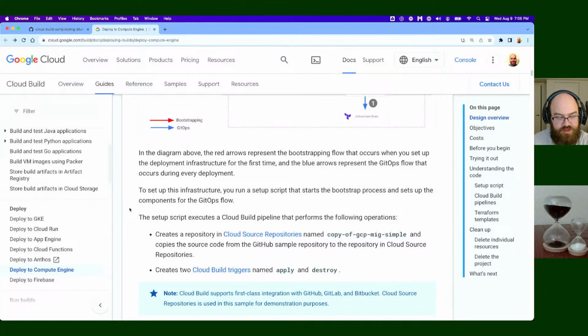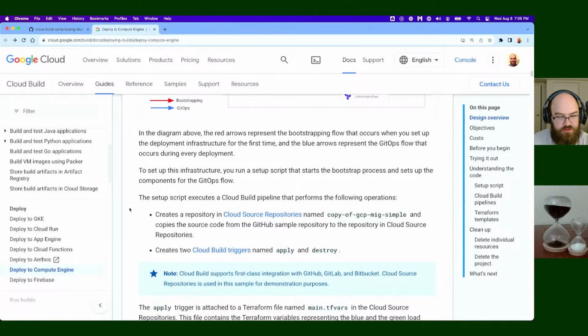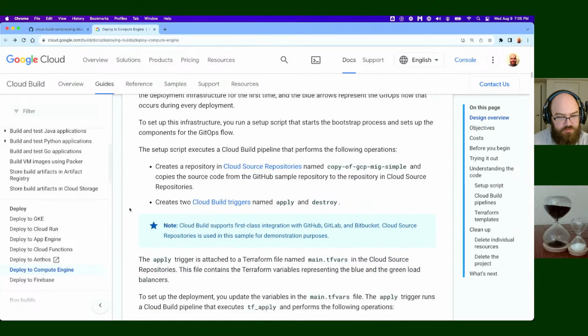Creates a repository in Cloud Source Repositories named copy of GCP MIG sample, and copies the source code from the GitHub sample repository to the repository in Cloud Source Repositories. So Cloud Source Repositories is basically Google's version of GitHub. Sure. Creates 2 Cloud Build triggers named apply and destroy. It says, note, Cloud Build supports first-class integration with GitHub, GitLab, and Bitbucket. Cloud Source Repositories is used in this sample for demonstration purposes.